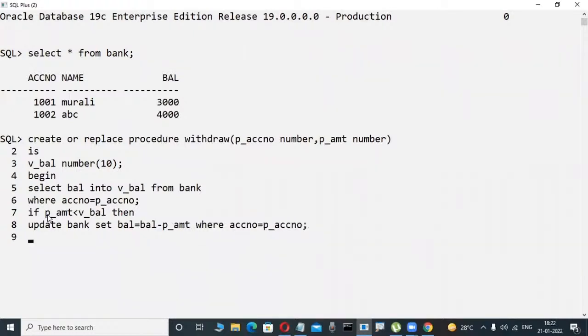Now check it out. Here I am writing some message, like in Java. Some messages I try to display: your transaction is successful. Transaction successful. Don't worry about this one, just observe it here.